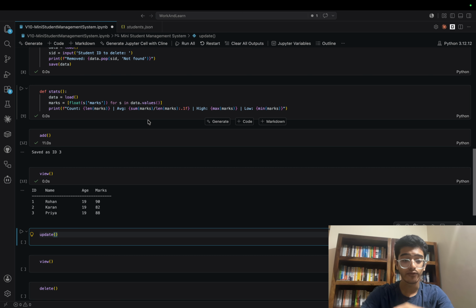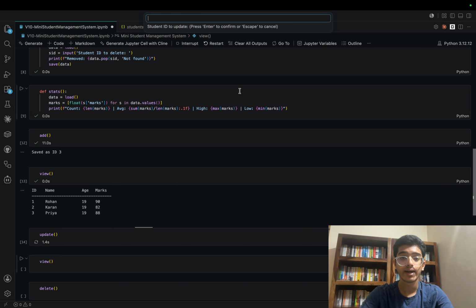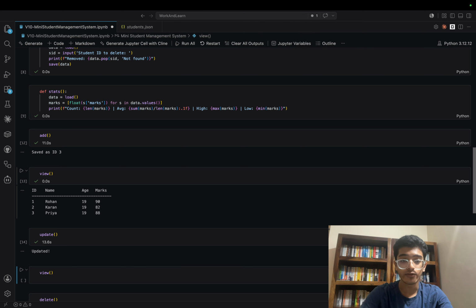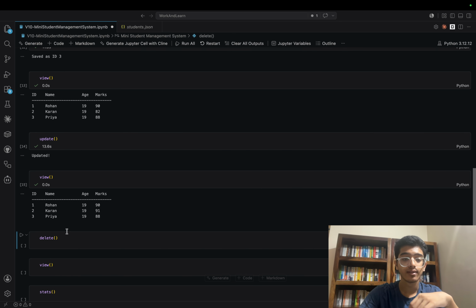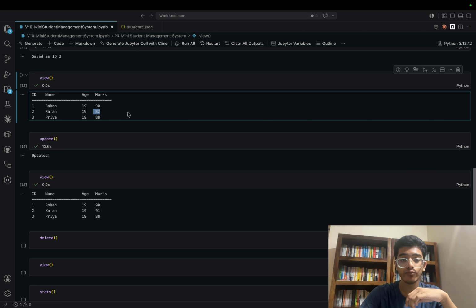If we want to update, for example, I want to change Karan's marks from 82 to 91, I can do it very easily by writing the student ID. For example, for Karan, I will write student ID as 2. I want to change the marks, so I write marks, and I want to update it to 91, so I'm going to write 91. And if I want to see what it has updated, I can see it using the view function again, and as you can see, it was 82 before, it's 91 now.